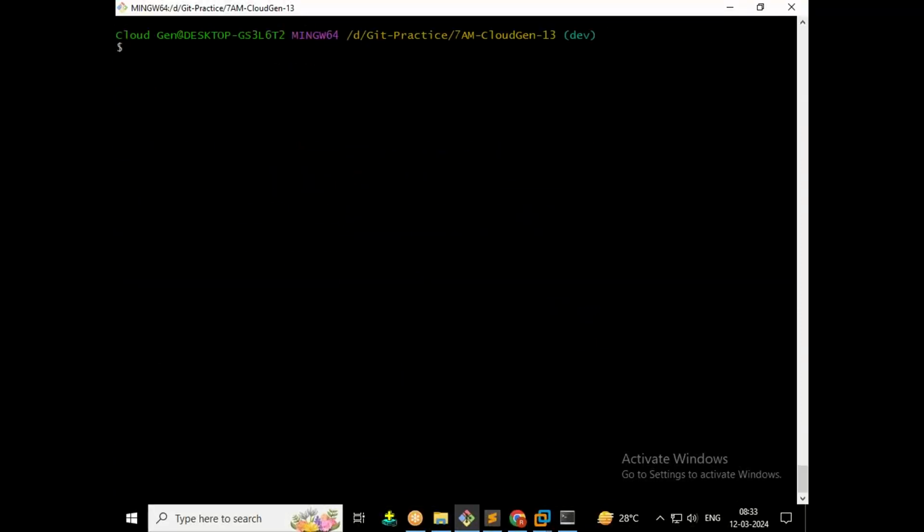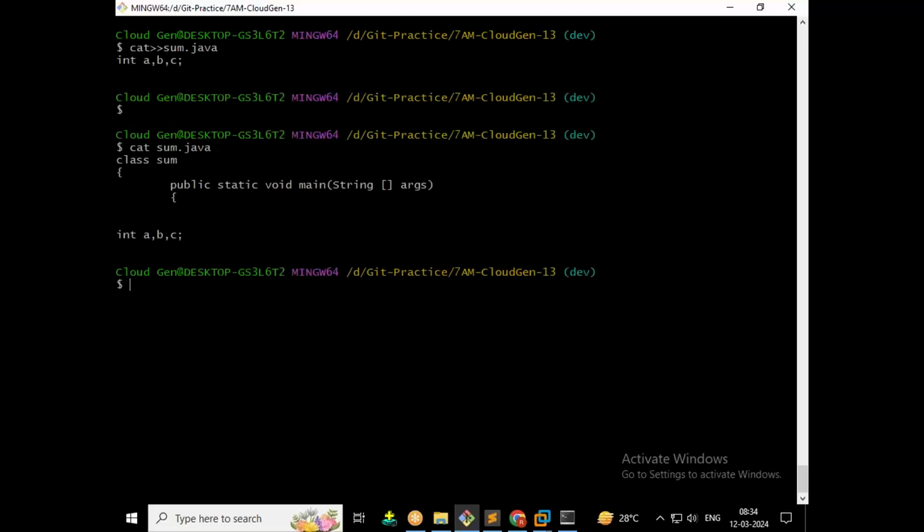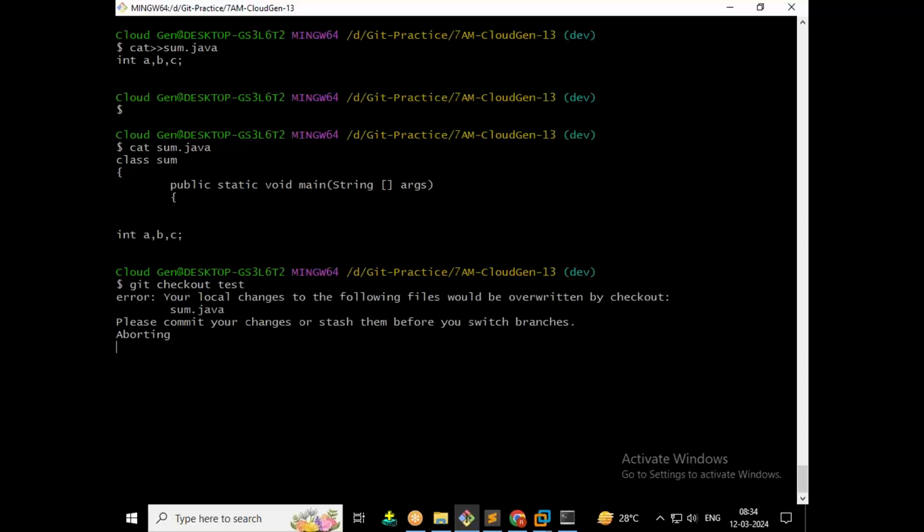Now I am running cat >> sum.java. Yes, I am modifying that program: int a, b, c. This is the variable declaration part inside that program. Then Escape, or rather Ctrl+D. Now if you apply cat sum.java, and try to switch once again with git checkout test, same problem.